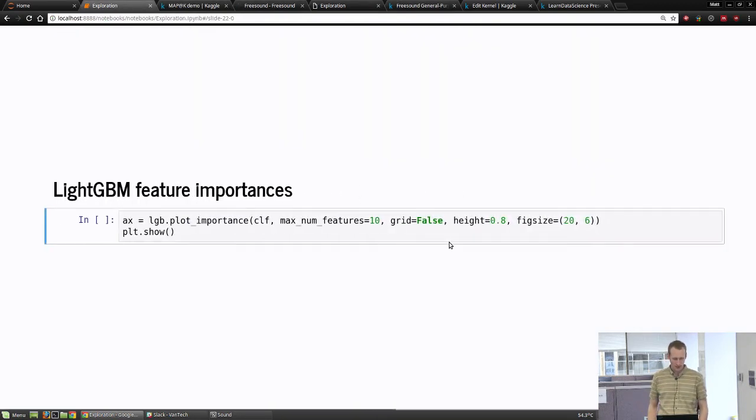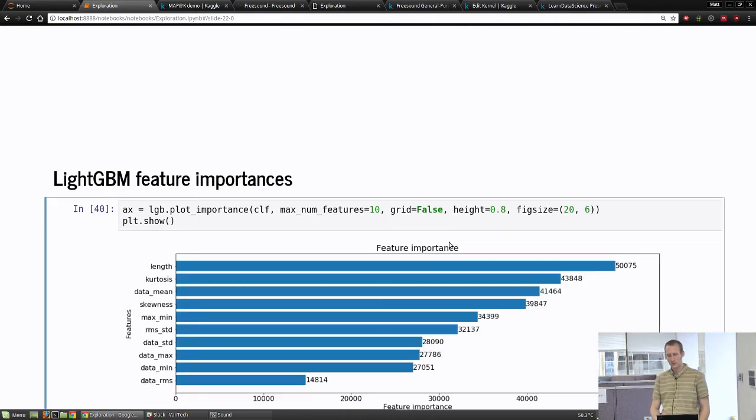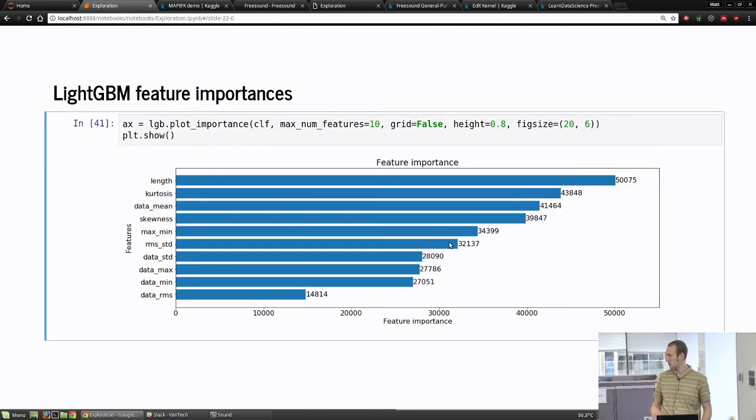So if we head to the next slide. One thing I love about these tree-based algorithms is you can actually see an approximate importance of each feature that you have. These are the 10 most important features that the model was able to split on. In case you can't see it too well, up at the top here is length. That was the most indicative feature of the whole data set.